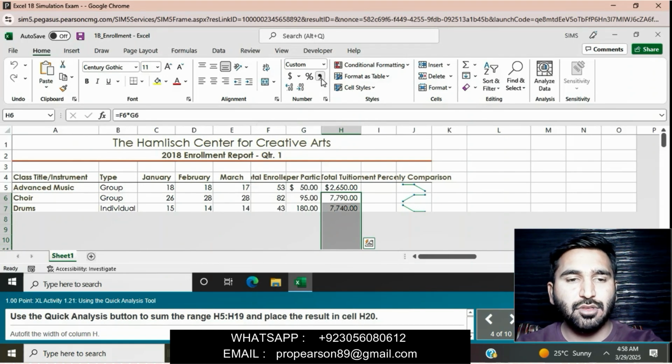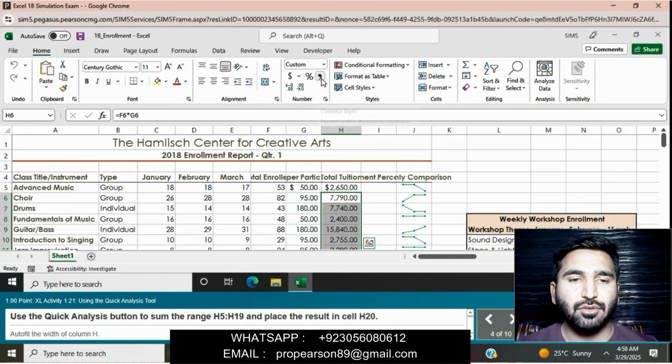Use the quick analysis button to sum the range H5 to H19 and place the result in cell H20. Basically in this question, first we will select H5 to H19. Then we will use the quick analysis button to sum, and place the result in cell H20. First we will select this range H5 to H19. Then use quick analysis tools.